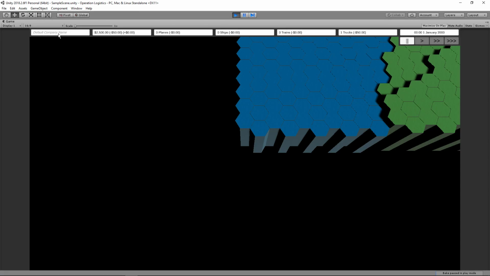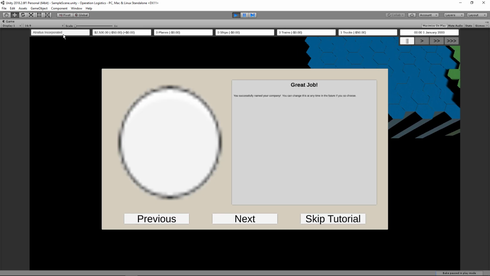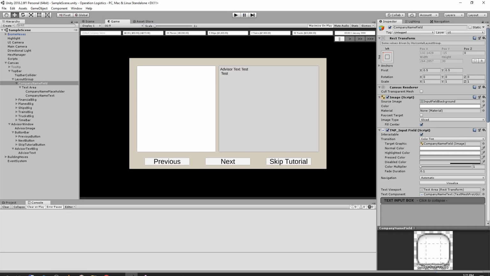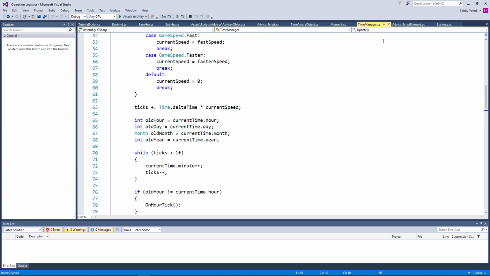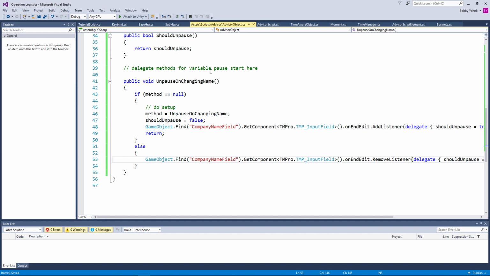Next, it goes away. And then we come up here, and then we type in Atraitus Incorporated. Great job! You successfully named your company. You can change this at any time in the future, if you so choose. Fantastic. That seems to be working. And with this system, we can create ourselves some pretty complex things, actually. It's not calling it every frame, which is nice. It just sets up a listener. And in here, we just call the same method for right now.